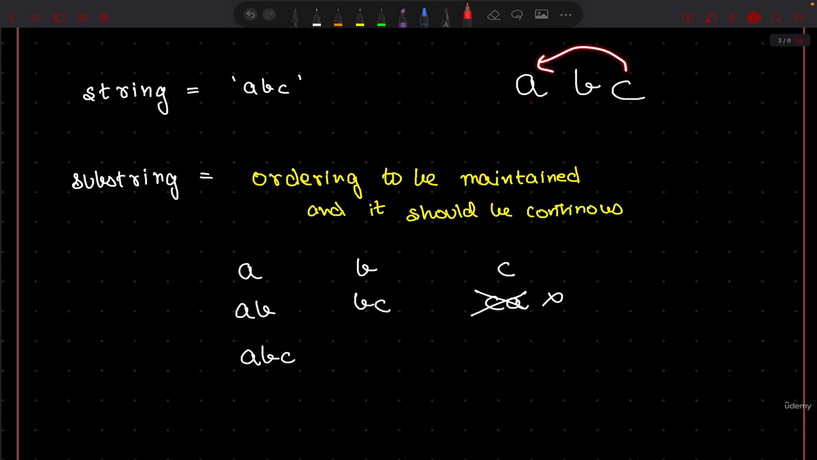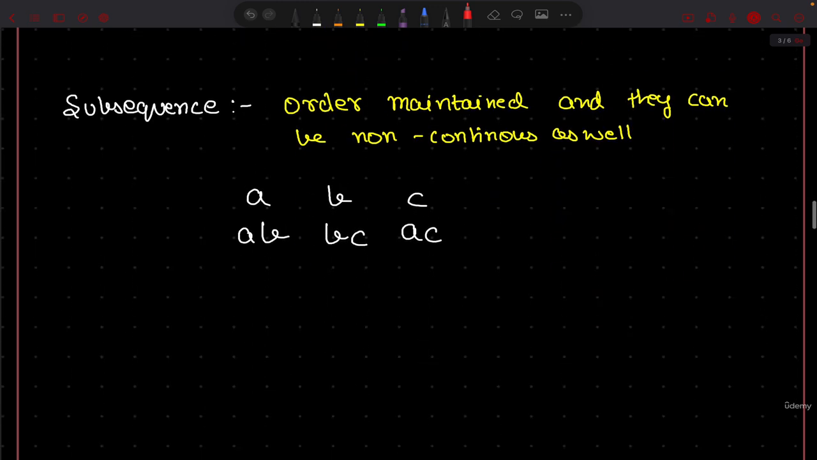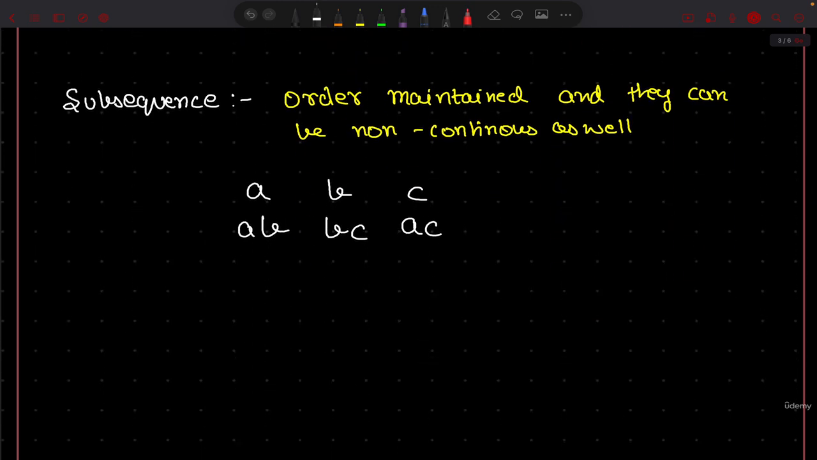But CA is not possible because order is something which I have to maintain. And then of course the whole string, which is ABC. We also have an empty set here. I'm writing this, and this is normally an empty set where you're not taking anything. Many places consider the empty set as a subsequence as well.